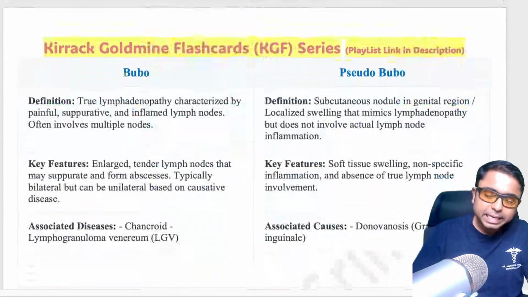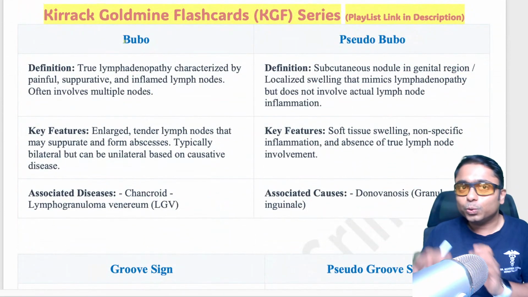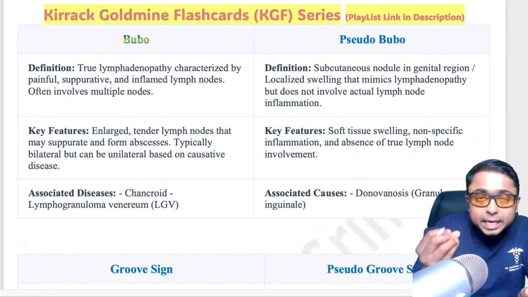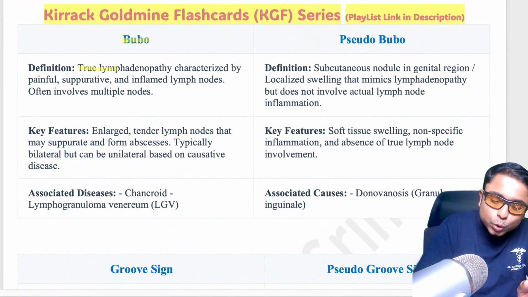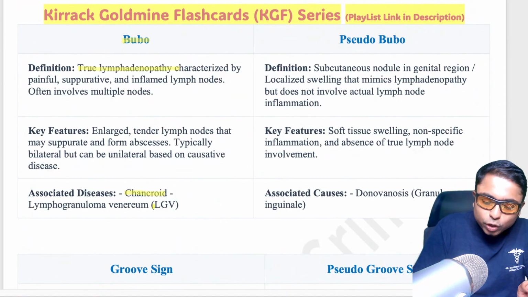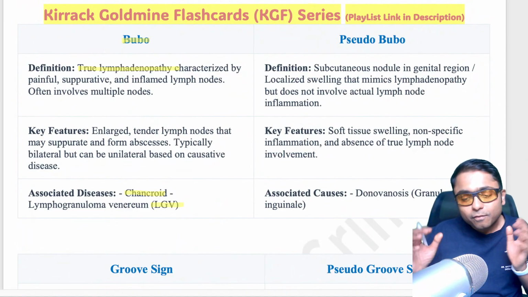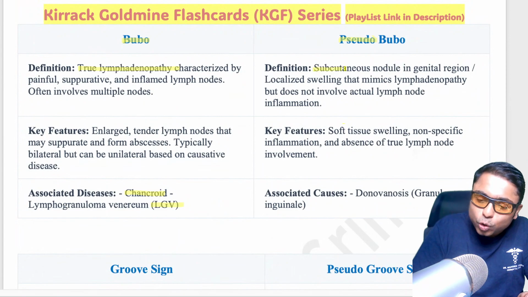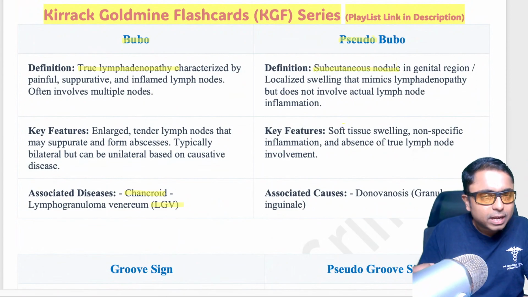So now let us see what is Bubo and what is a pseudo Bubo. So remember, Bubo is nothing but a true inguinal lymphadenopathy, and it is classically seen in the chancroid and LGV. Whereas pseudobubo refers to a subcutaneous soft tissue swelling at the inguinal lymph node area.